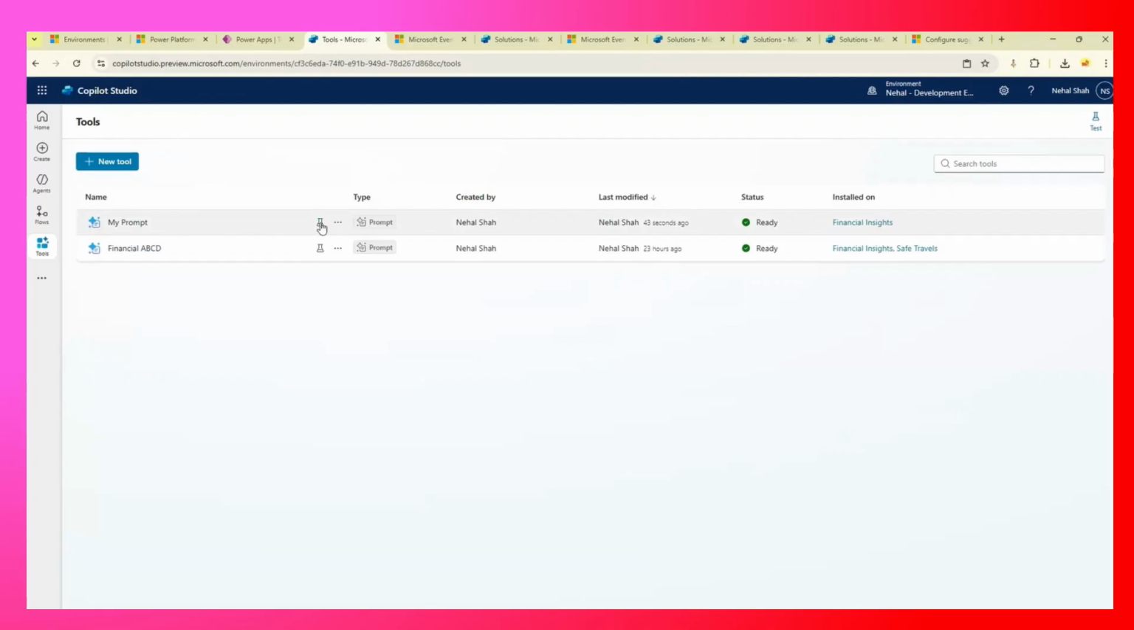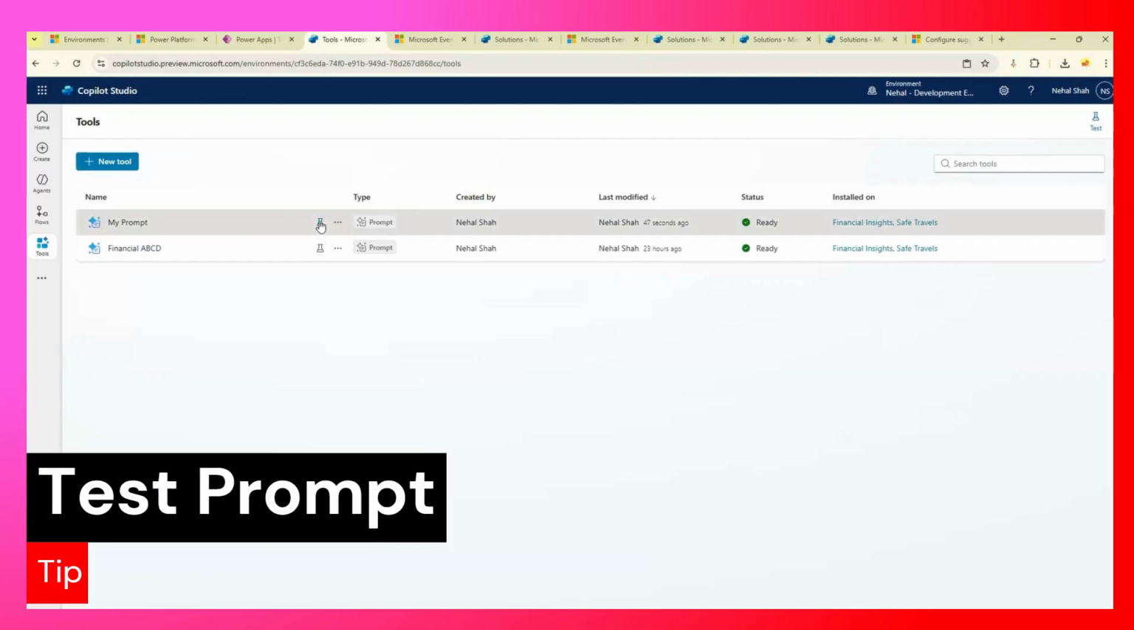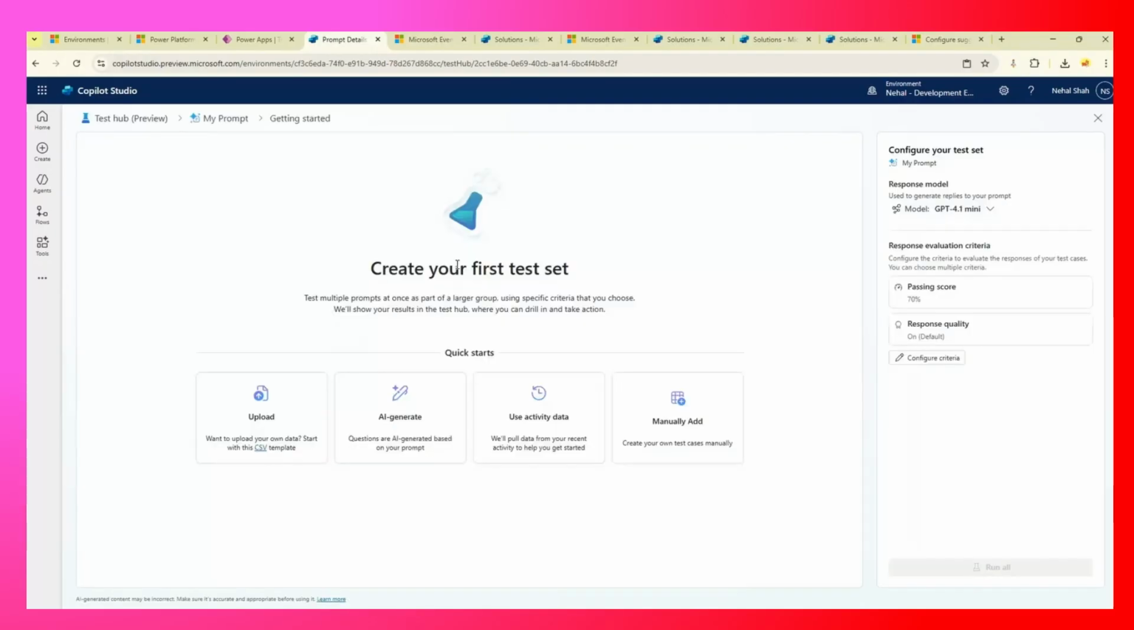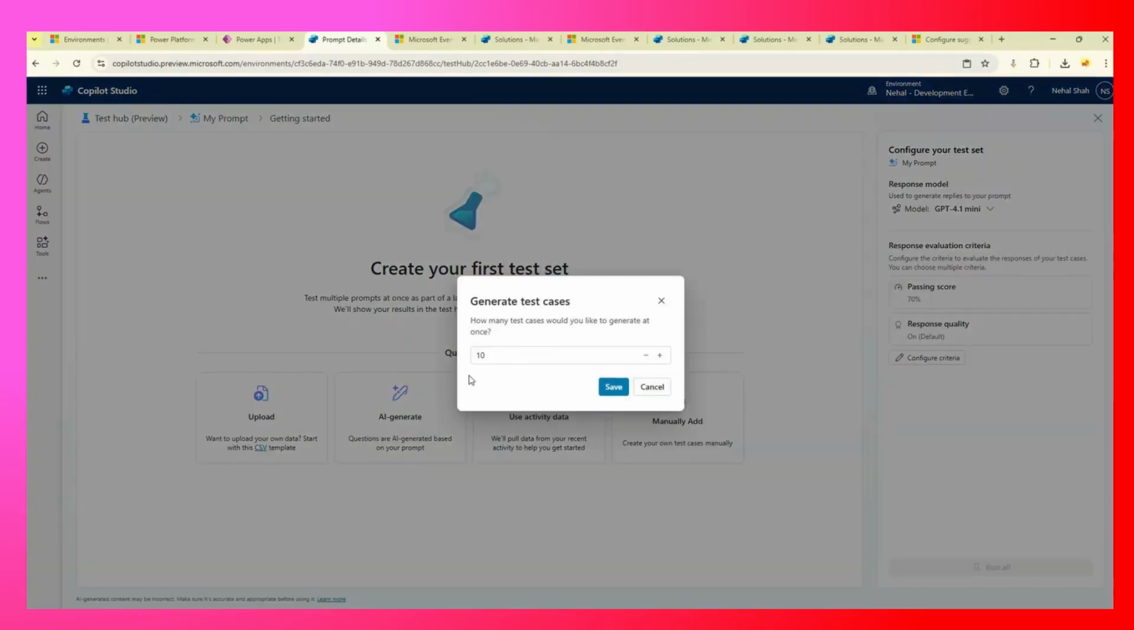Another interesting thing is going into the test. If I press that and go into the test screen, you will land here, and you have a few other options to start testing. You can upload your own test cases as a CSV template. You can use AI generated test cases, and you have other options as well. Let me just click on AI generated. When you do AI generated, it will also ask you how many test cases you want to generate.